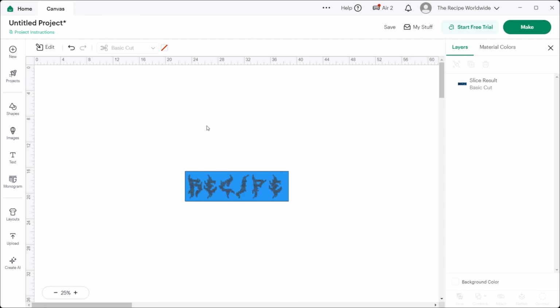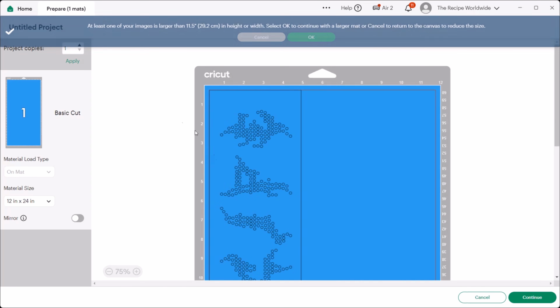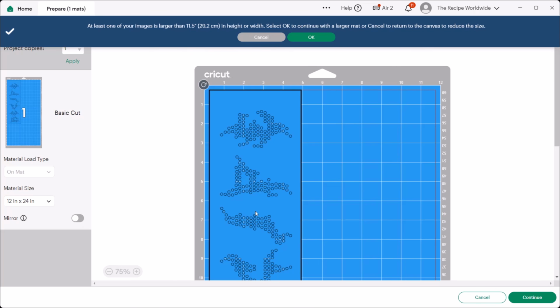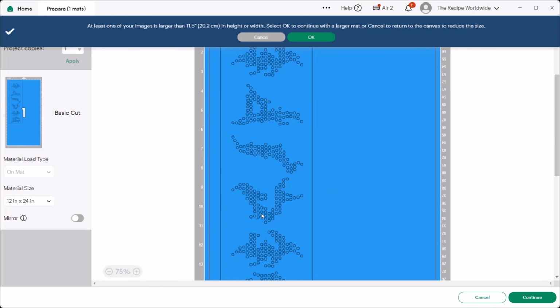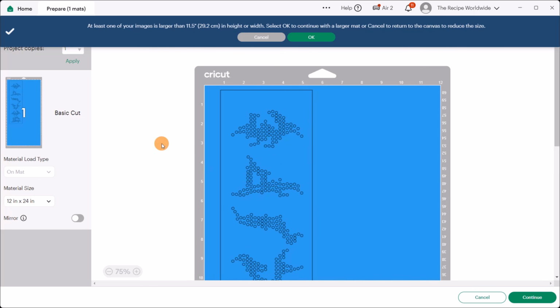Super easy. Now we just go ahead and hit make, and we are not gonna mirror this because this is a rhinestone flock. So keep that in mind. Make sure you don't mirror this. You want this right side up.